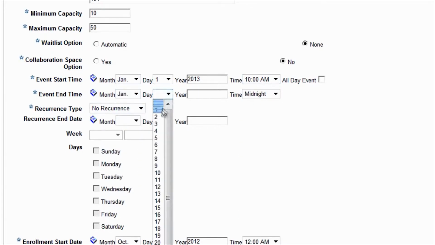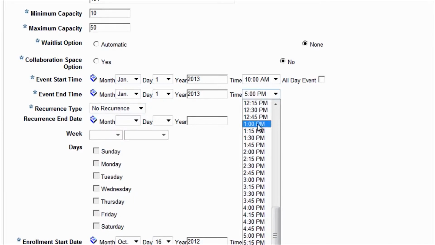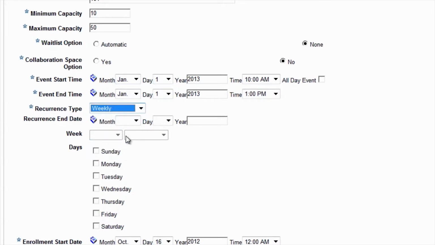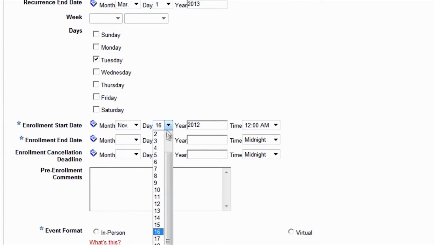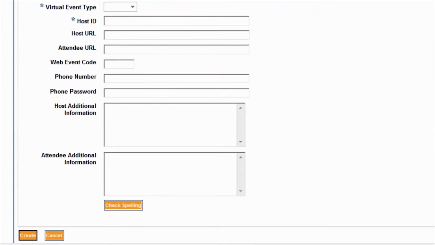If this event is reoccurring at the same time on multiple days with the same instructor, which is the characteristic of a single event, select when you would like the event to recur. In this case, I will select weekly. Now we can select the end date of the last event in the recurrence and, if applicable, the day of the week you would like this event to recur. Next, set the enrollment start and end date. Because this is an in-person classroom event, we will set the event format to in-person. Click Create from the bottom of the web page and your section event will be created.